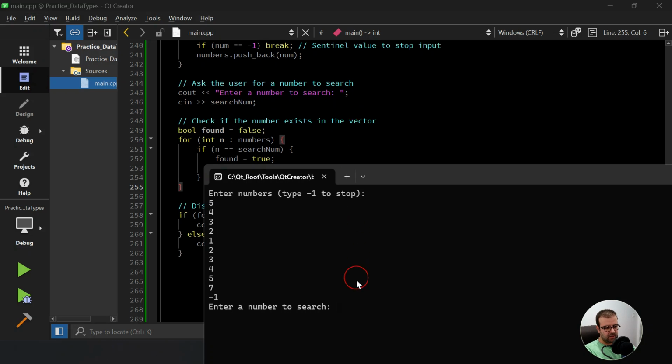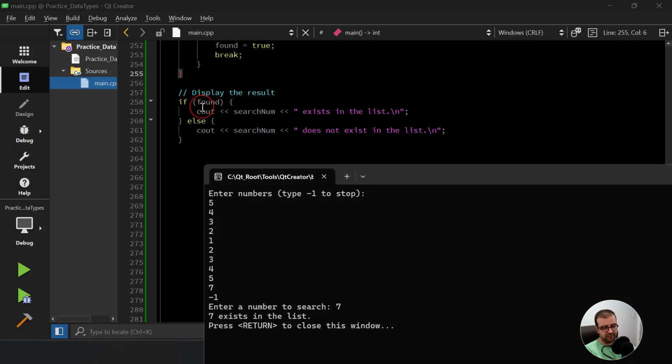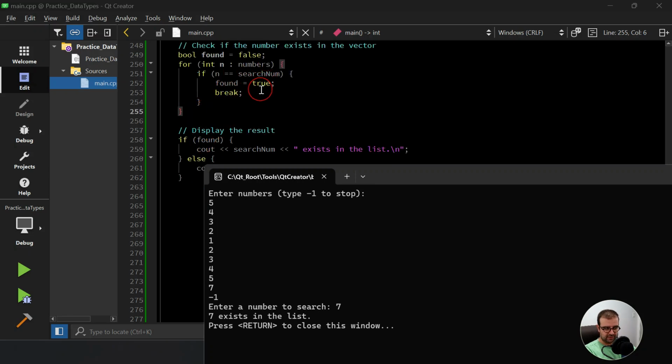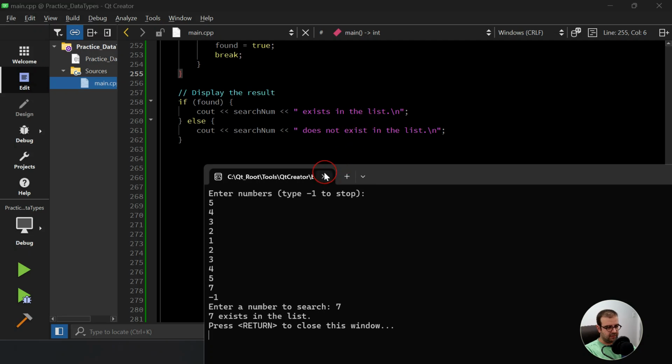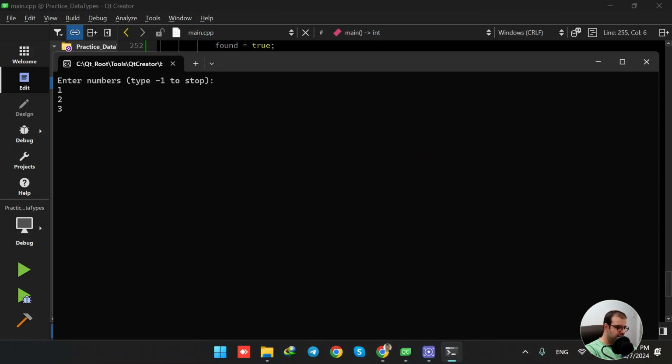Then it says enter a number to search. So I would say 7. It says 7 exists in the list. Why does it exist? Because it checks all the elements, and at some point one of the elements, n, equals this searchNum, which is 7, and at that point it sets the found boolean to true and breaks. So we get out of this for loop, and it says if found equals true, in this case print exists in the list.